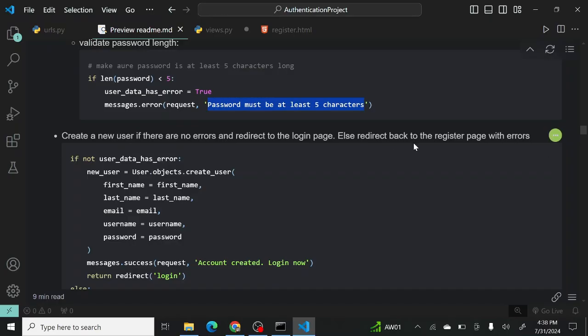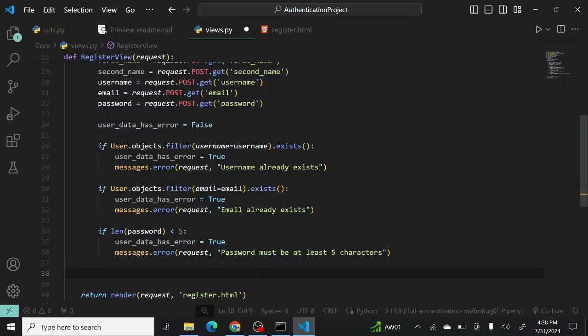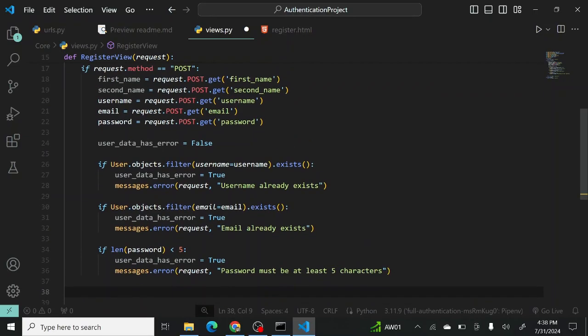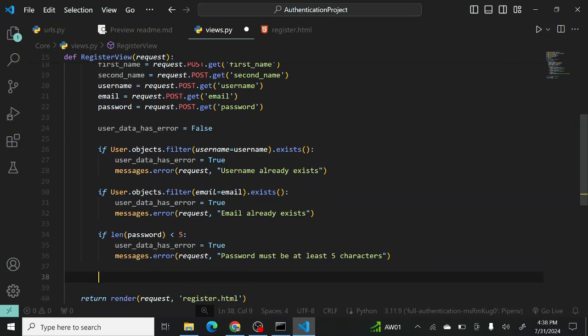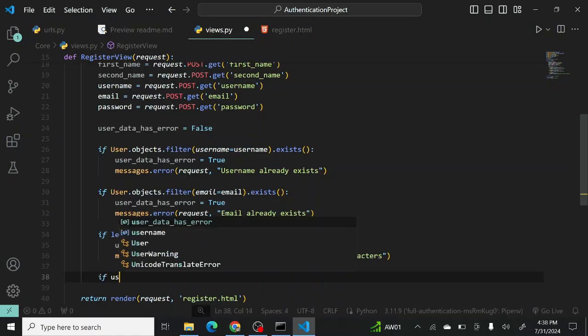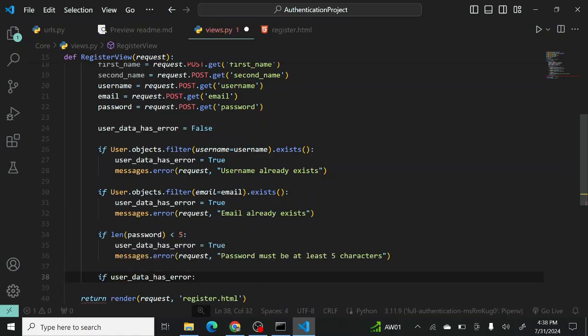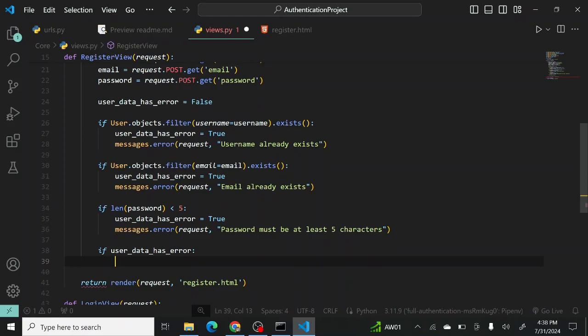Else, if there are errors, we want to redirect the user back to the login page and display the errors. So what that simply means is that once all of these conditions have been checked, if there is an error, this flag is going to tell us, because it has been set to true from each of the if statements. Now, the next step is that we need to check if the user data has any error. So I'm going to say if user data has error, and if this value is true, this if statement is going to run.